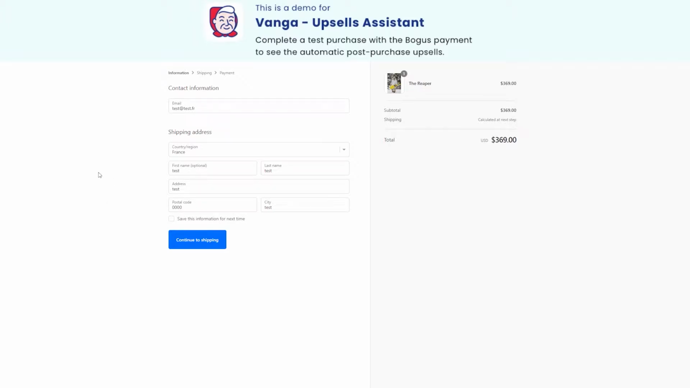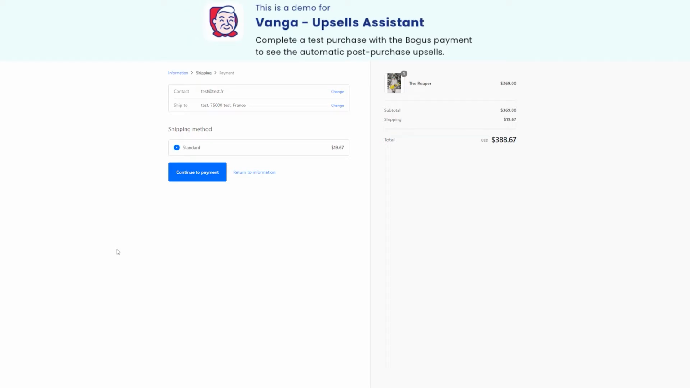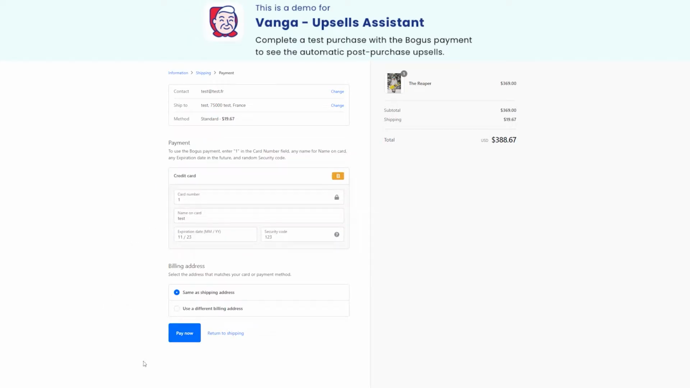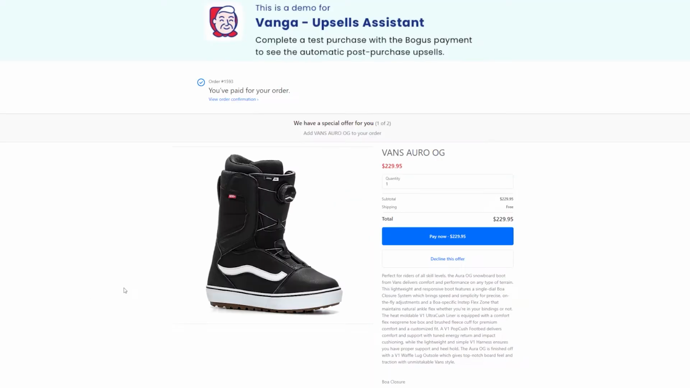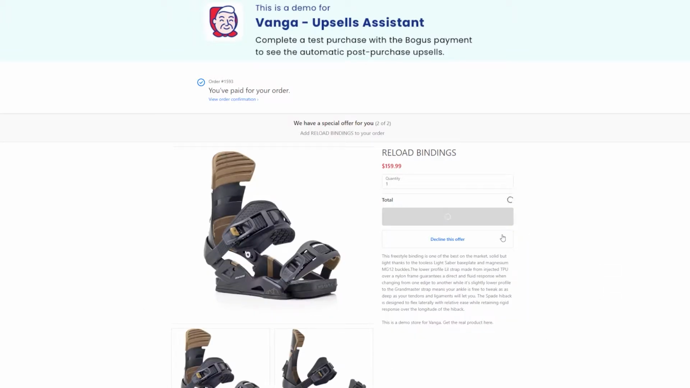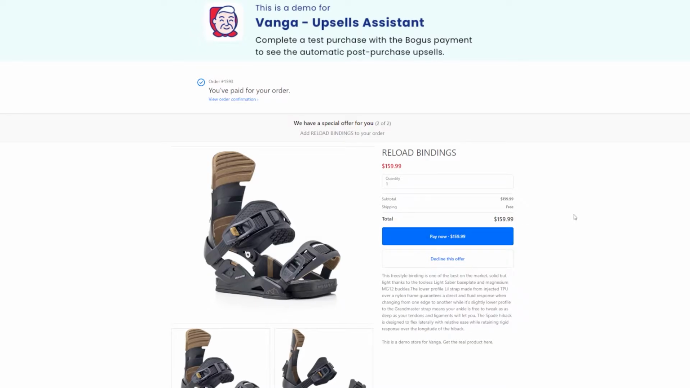When we arrive on the payment page, it is identical to the basic one proposed by Shopify, but when we pay, the application will propose a post-purchase in one click. Normally, when I click on Pay, it finalizes the order and it buys directly. But with the application, when you click on Buy Now, it offers a second product that you can buy directly in one click by clicking here. You can then configure a second one if you want.